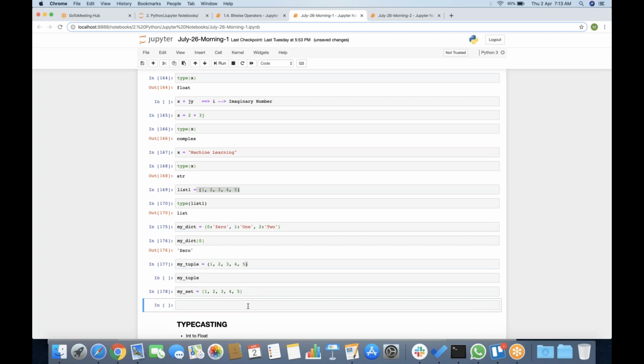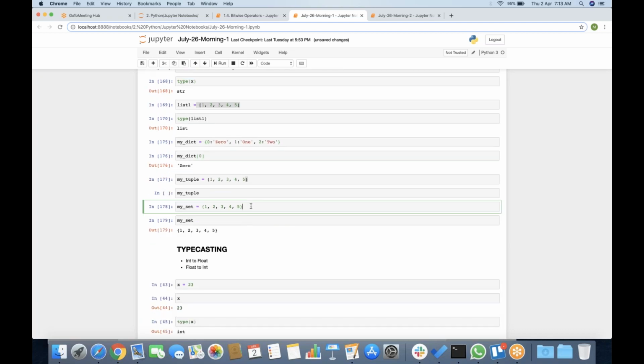The important thing that we need to note down here is this value, my set. Let me add a duplicate value. Here we have two 5s, but if you check the output, we have only one 5. A set does not entertain duplicate values. If we provide a duplicate value, it is going to remove it. That is the main difference between a list and a set.